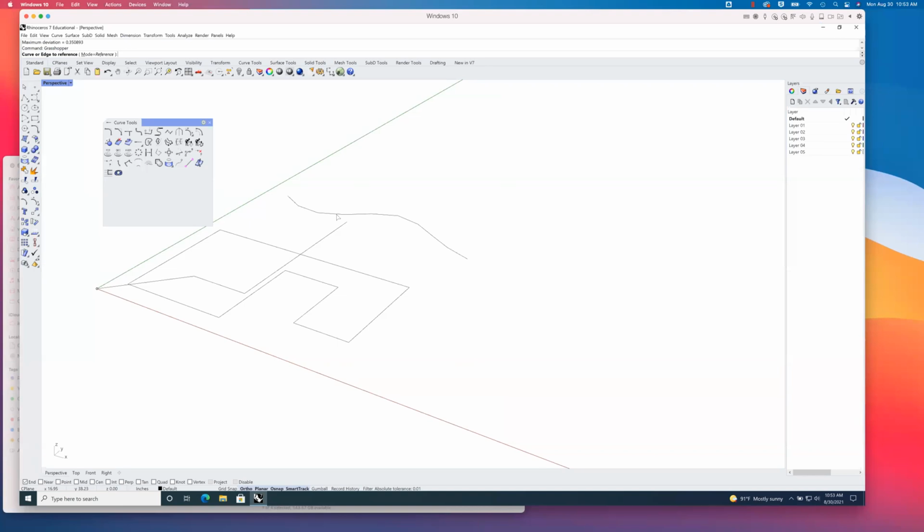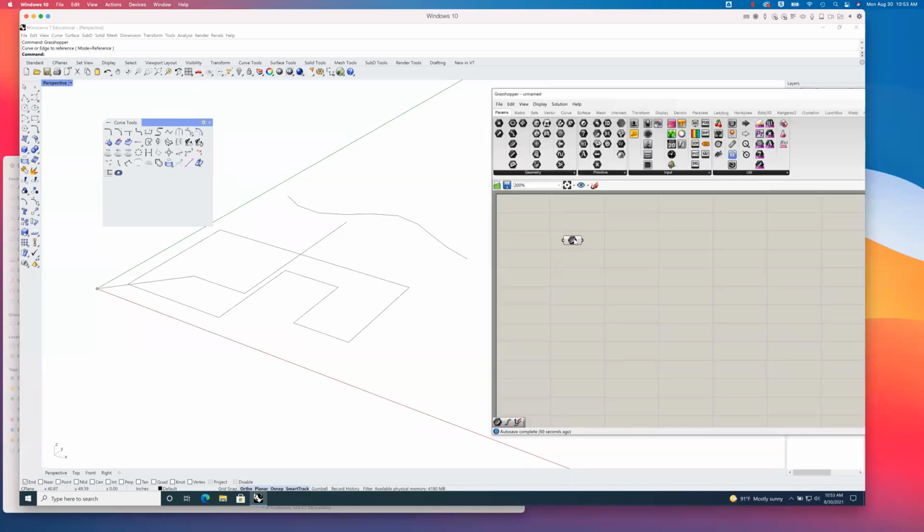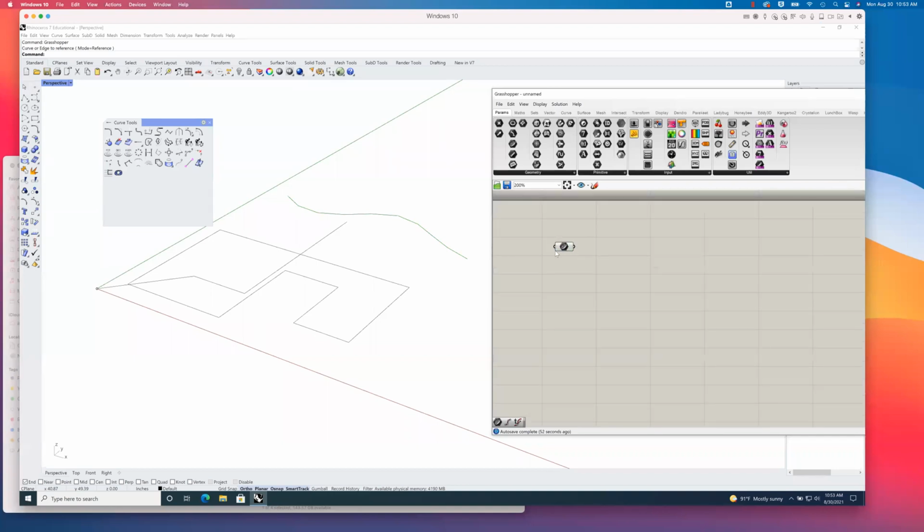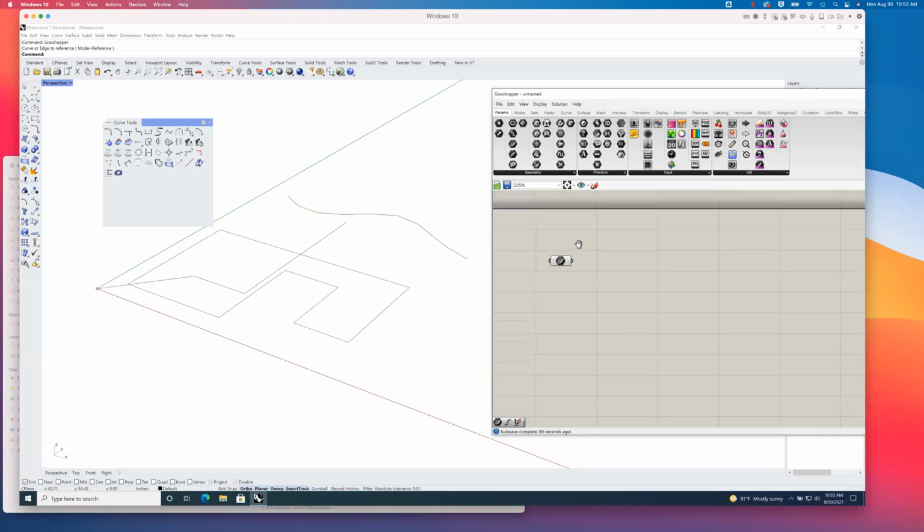Grasshopper disappears, asking me to select one curve or one line or edge inside of Rhino, right? So I'll do that. Now that that's referenced inside of Grasshopper, I can start to build off of this curve inside of my graph in Grasshopper, right?